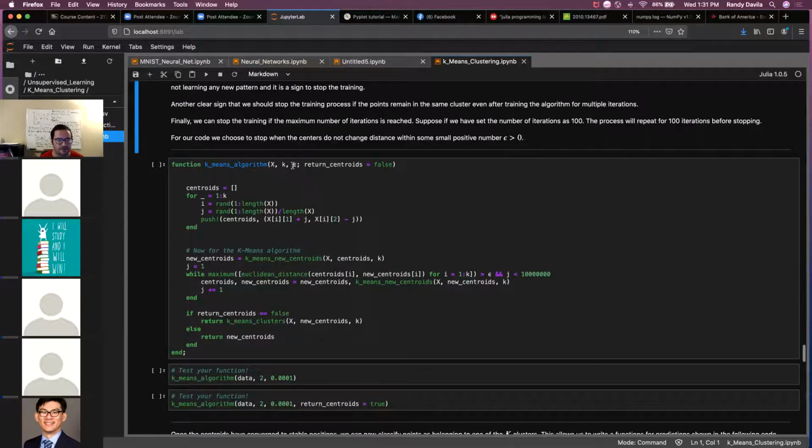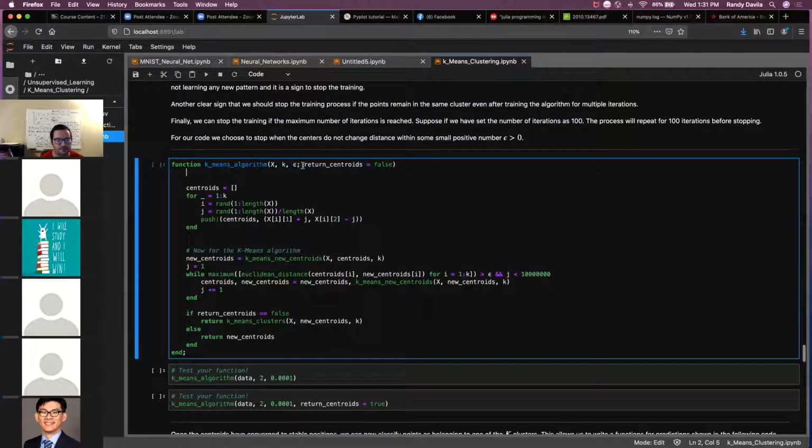So we have our data set, K, stopping criteria, and then this is an optional argument here to return the centroids and not the clusters. So centroids is here. This randomly picks out an integer from 1 to the length of x, but then divides by x, so it's just some small number. And I push in the centroids for 1 to k, x of i plus j, and then x of i minus j, so the x and y values.